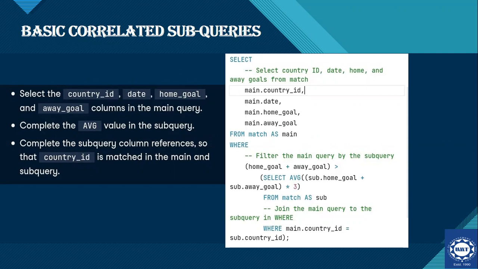Select the country ID and all other columns in the main query. Then complete the value in the subquery by inserting AVG. AVG is actually an abbreviation of average and it is being used in place of average. Complete the subquery column references so that country ID is matched in the main and subquery.